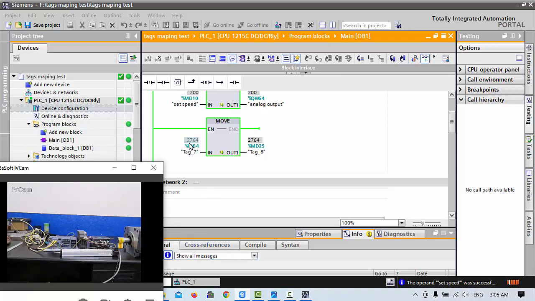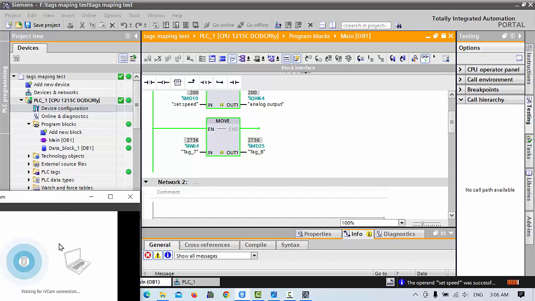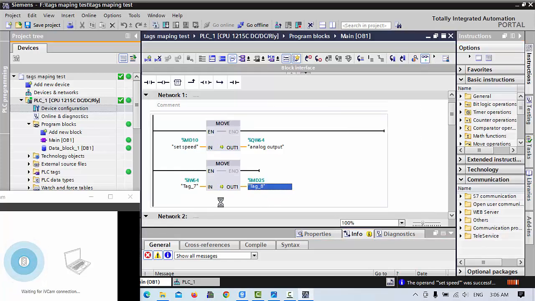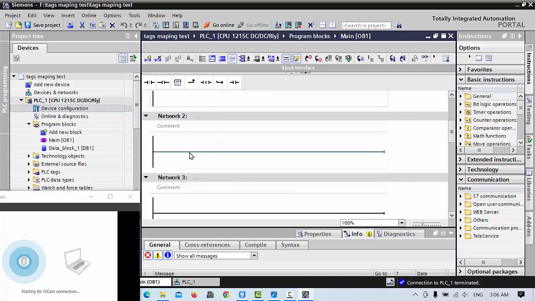Example, consider this 2700. If 2700 bits are equal to 12 inches, first we will make the formula in our program.